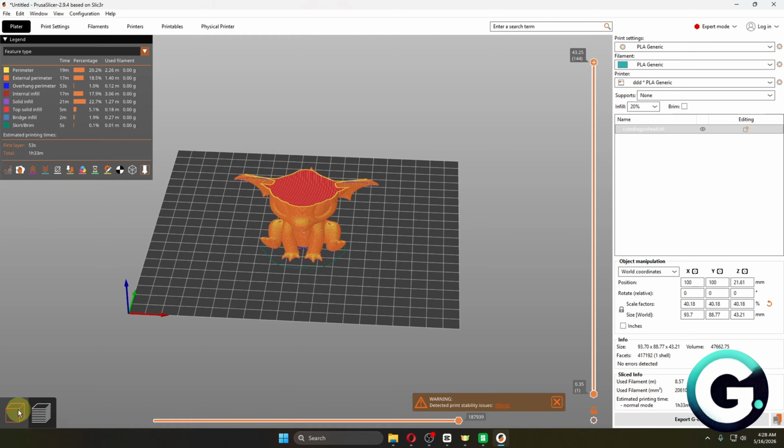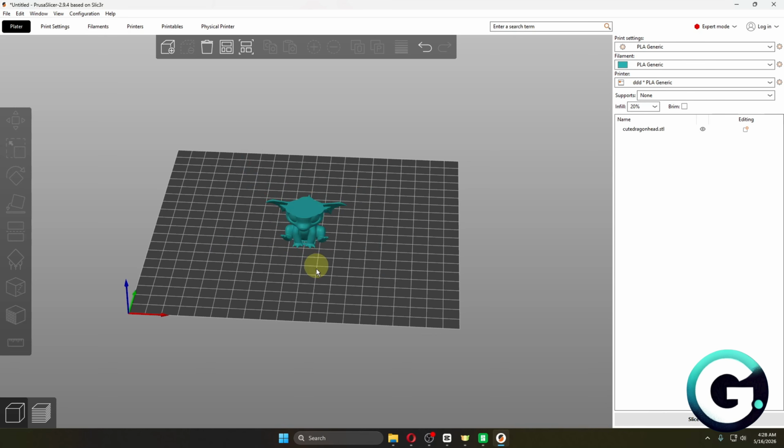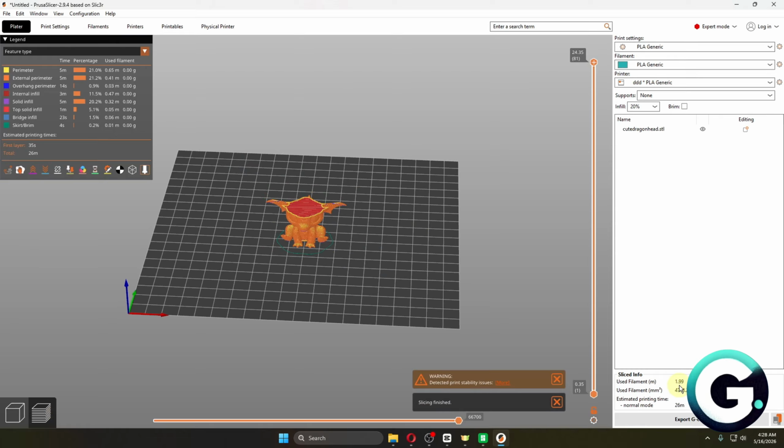But of course, if we do something like resize the model and bring it down even a little bit better, we can see that the total cost will reduce to 1.99. And so basically that's how you do it.